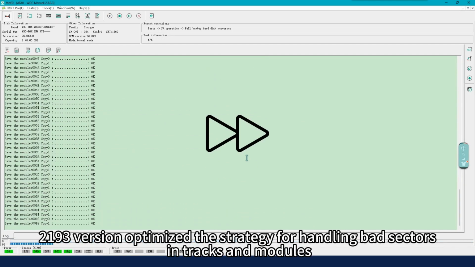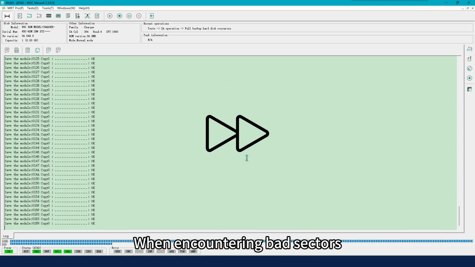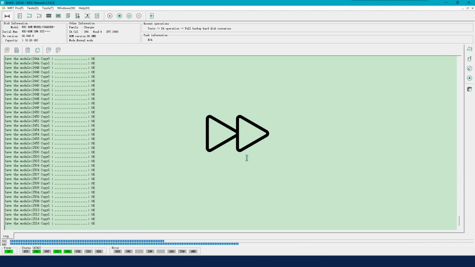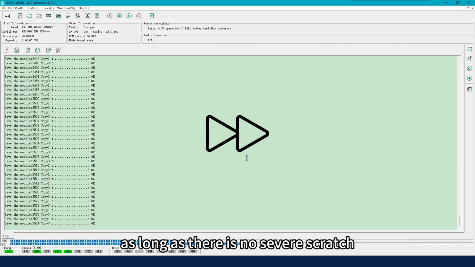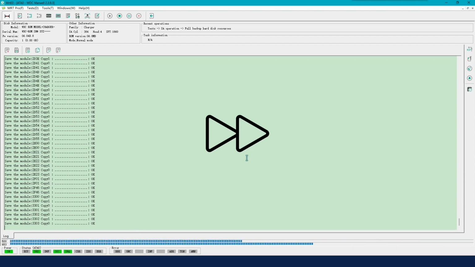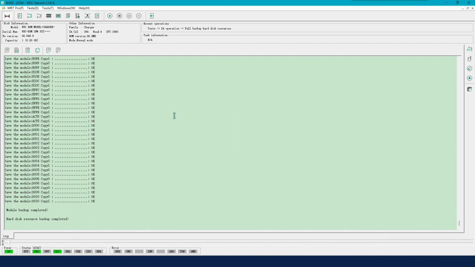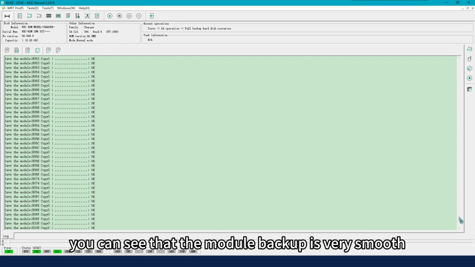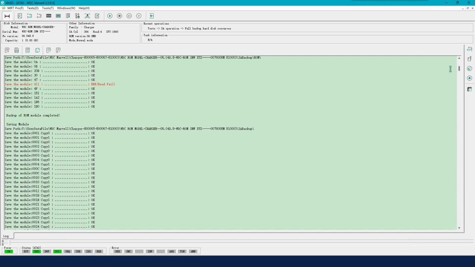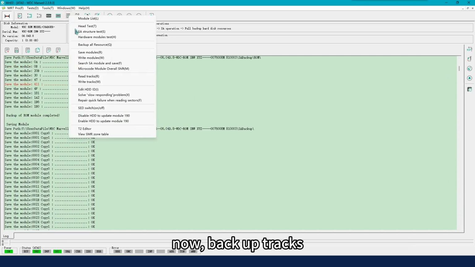The 2193 version optimized the strategy for handling bad sectors in tracks and modules. When encountering bad sectors, it defaults to skipping the current track and module. So, as long as there is no severe scratch, it's better to choose by track to back up two copies. Then, back up tracks. You can see that the module backup is very smooth. Now, backup tracks.